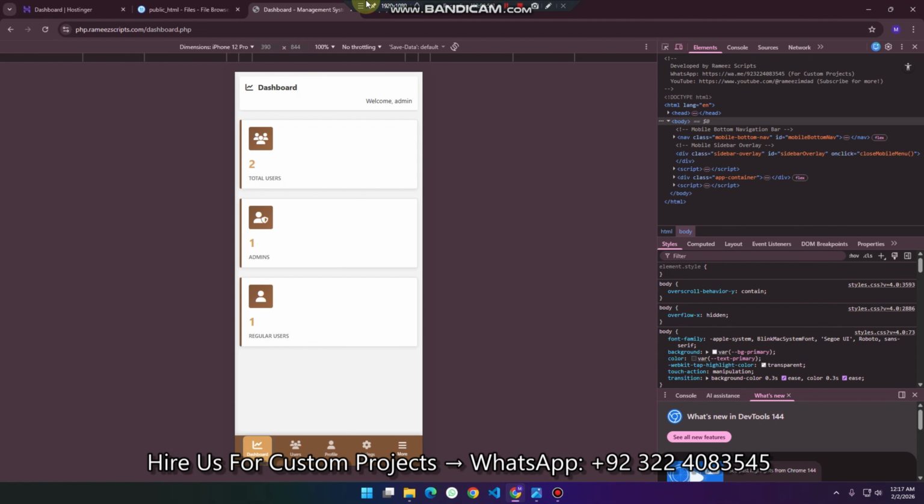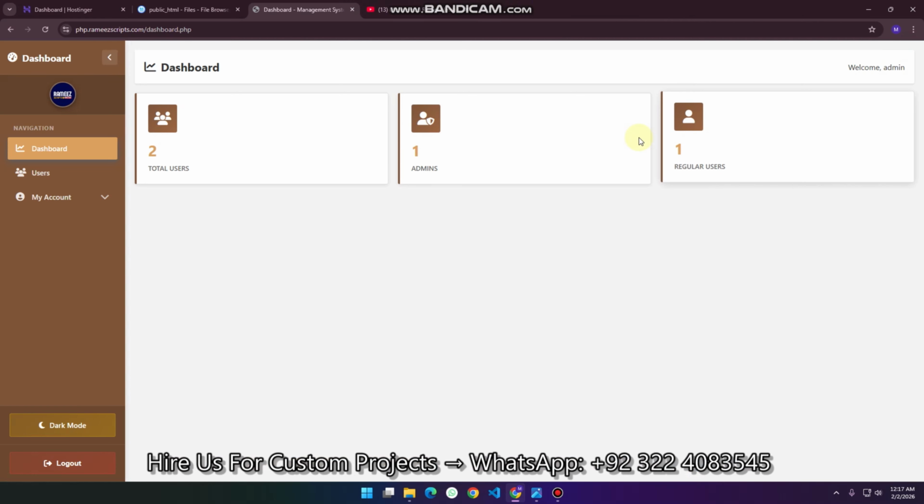And this is exactly the same UI as our Google Sheet and AppScript projects. So don't worry, we will keep continuing the design. If we change the design, we will change the design of both the PHP and the Google Sheets versions.